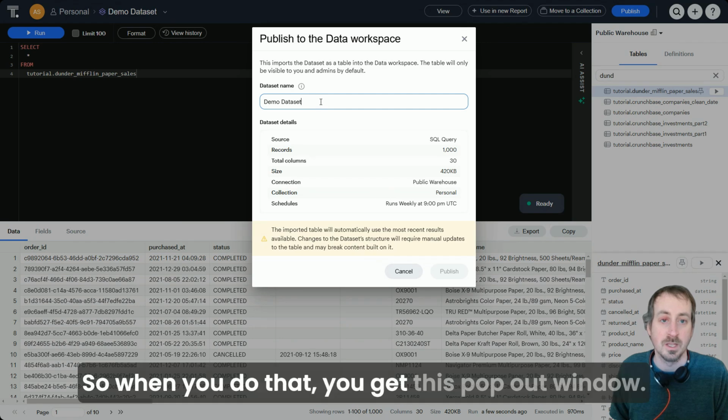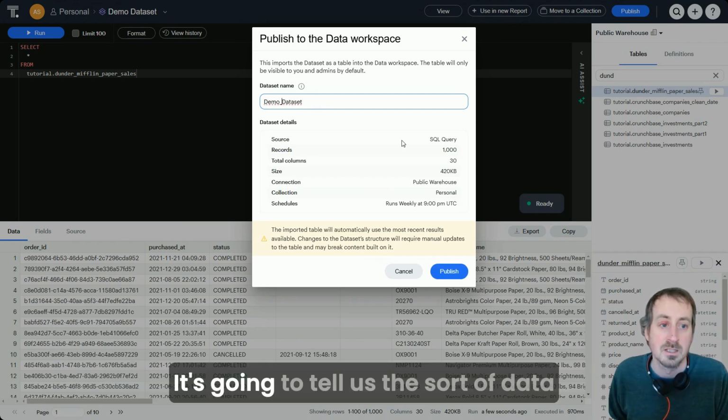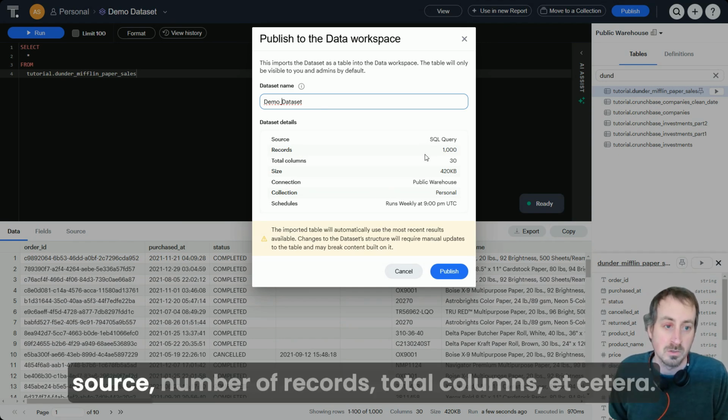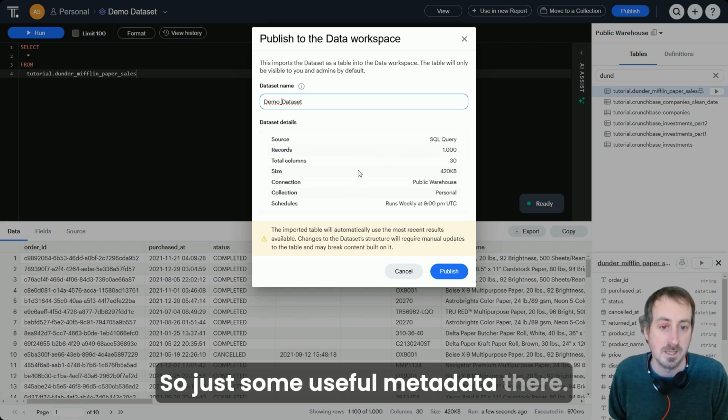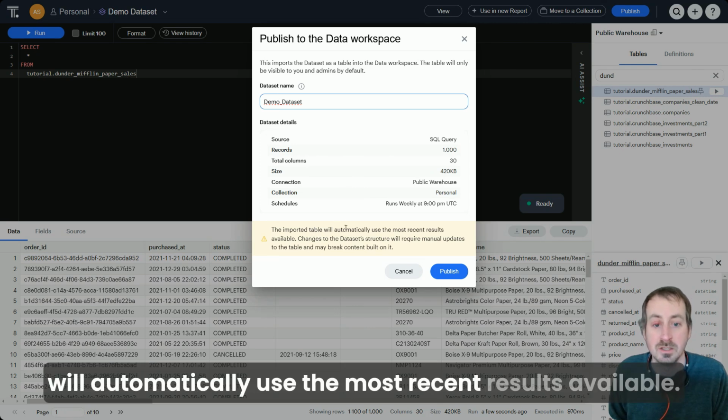So when you do that, you get this pop-out window. Before we publish, we need to give it a suitable name. It's going to tell us the sort of data source, number of records, total columns, etc. So it's just some useful metadata there. And then it will say the imported table will automatically use the most recent results available.